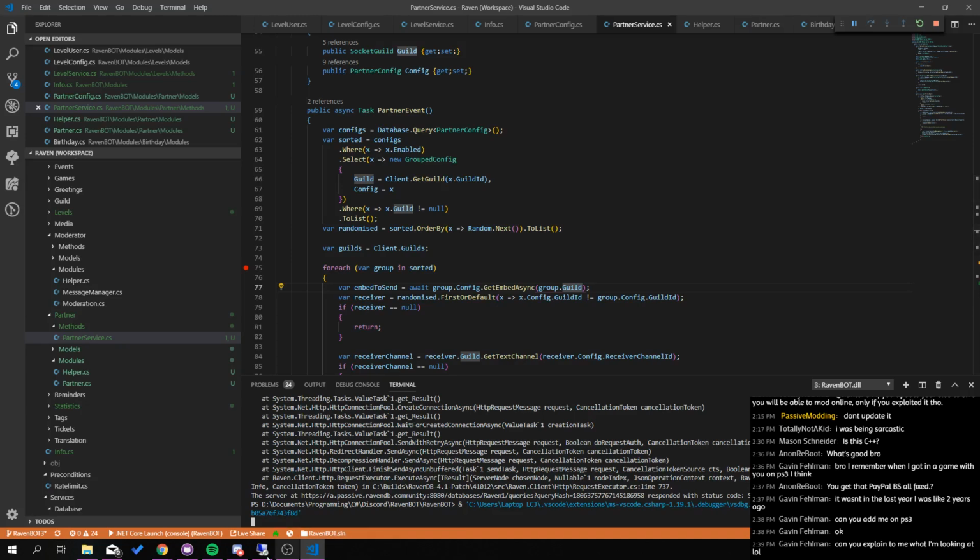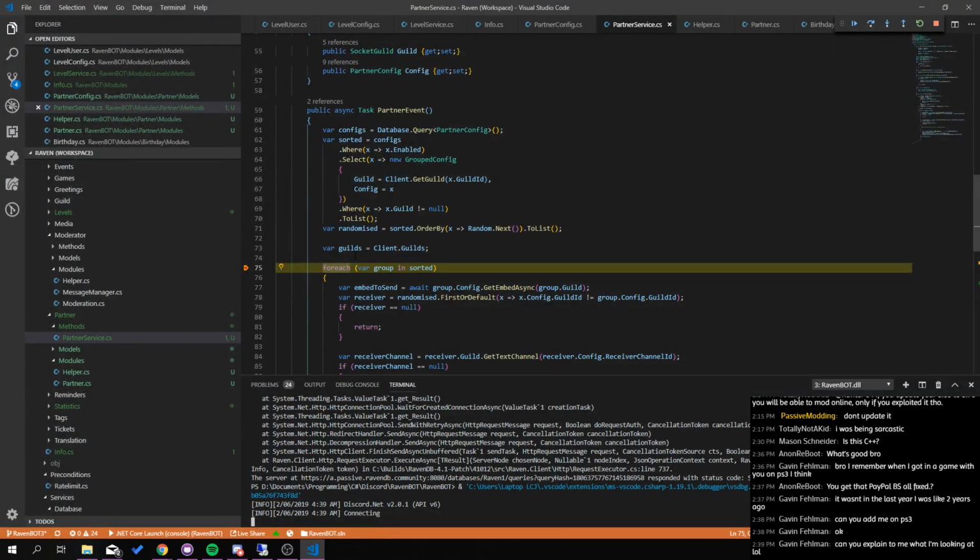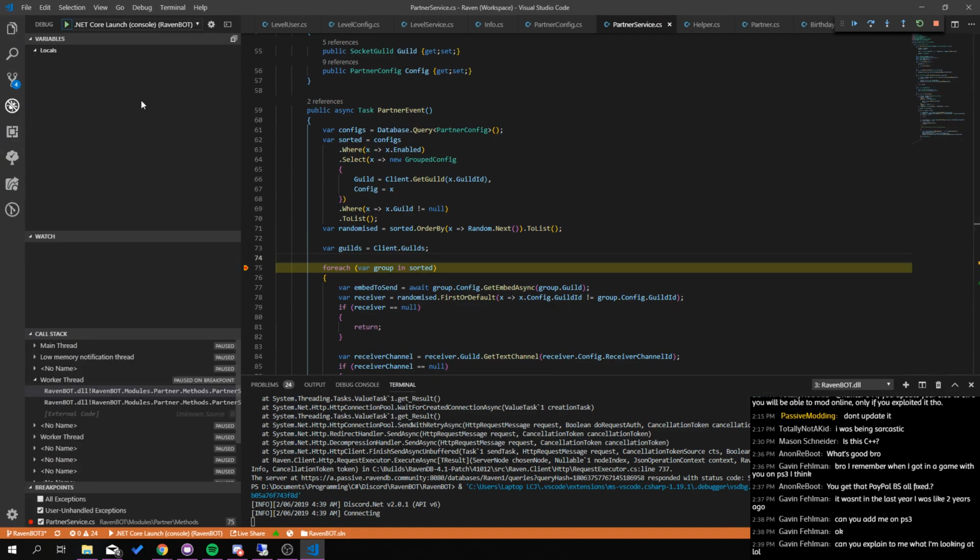This is a code for a Discord bot, and it's doing some cool stuff. What a great explanation.